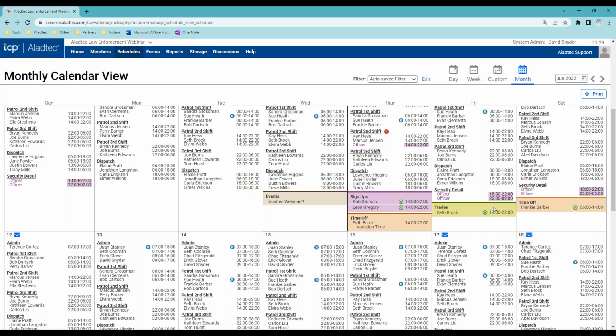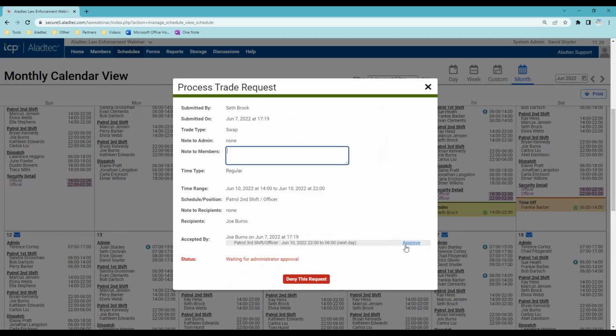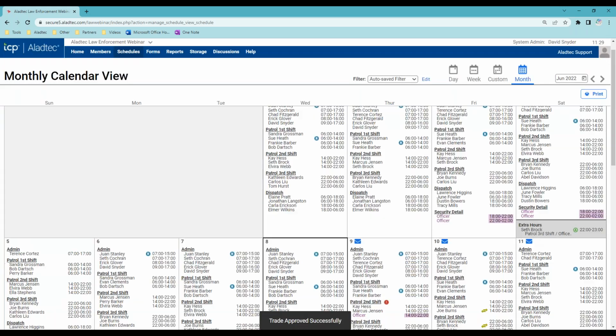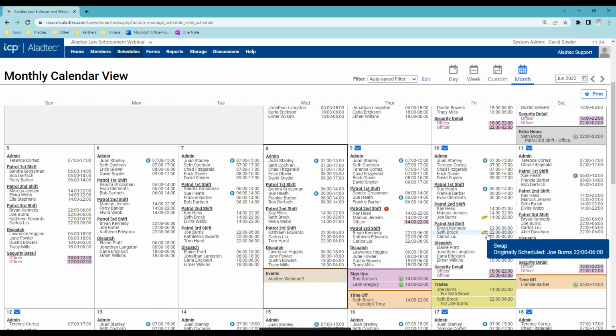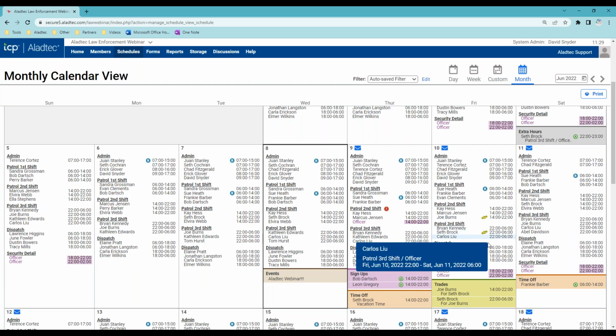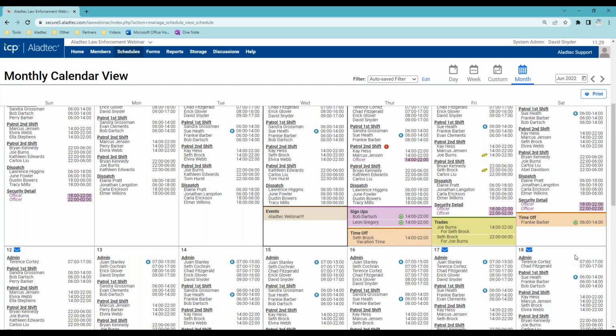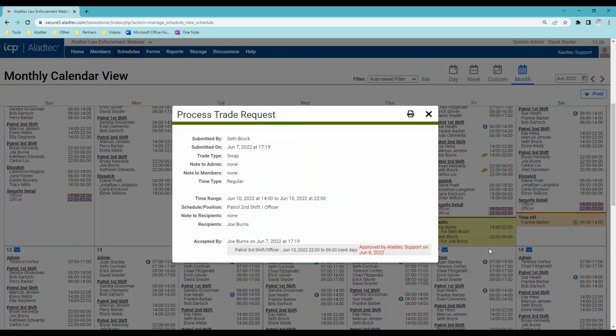We are going to see all of those pending items out here. You are going to have the ability to go ahead and process those items here. Things like those trades, the action of approval is actually going to move people. So we can see here that Joe and Seth swapped spots. They're always going to have indicators. There's always going to be transparency as to who's working where, who initiated the trade, even down to who approved it.